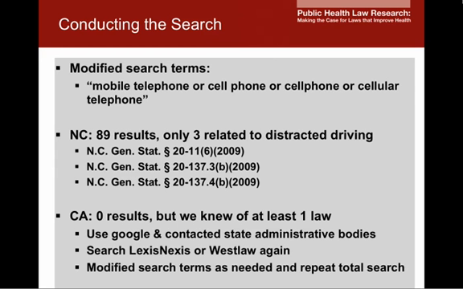So for example, in California, we knew that a law had been passed restricting cell phone use by drivers who were 18 years old or younger, but we didn't find it in our initial searches. So we later learned that the relevant statute regulated wireless telephones as opposed to cell or cellular telephones. So we subsequently went back, added this to our search terms, and as we added additional terms, we went back to use the full range of terms for each state to ensure that we had captured all the relevant laws.